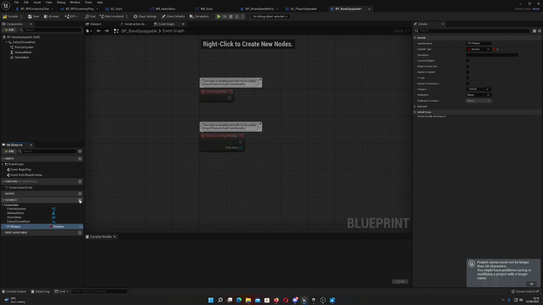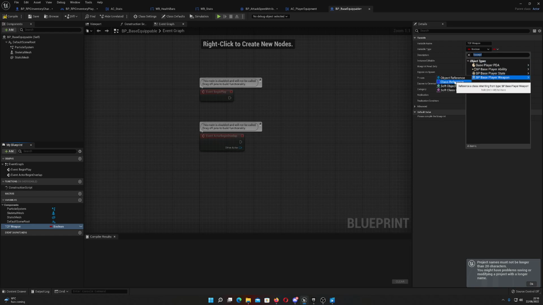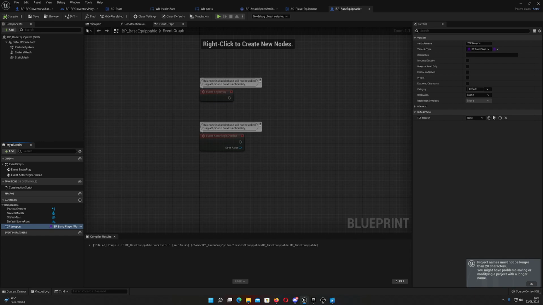Weapon. That was under base player. Weapon by class. Try this out.